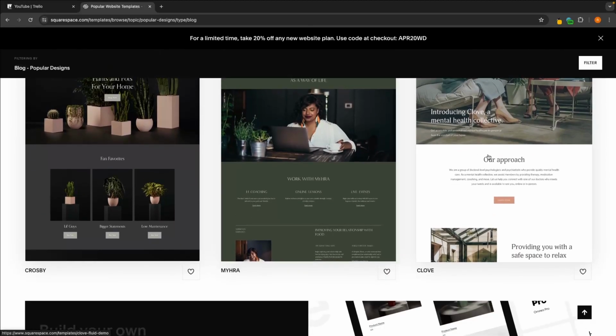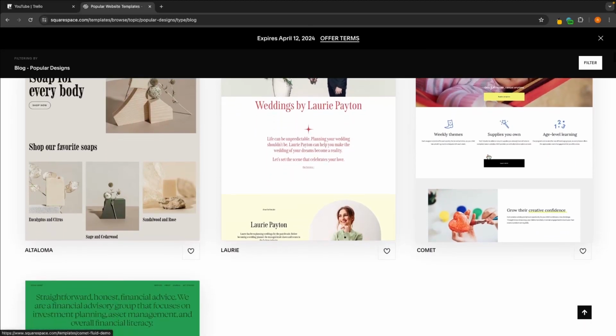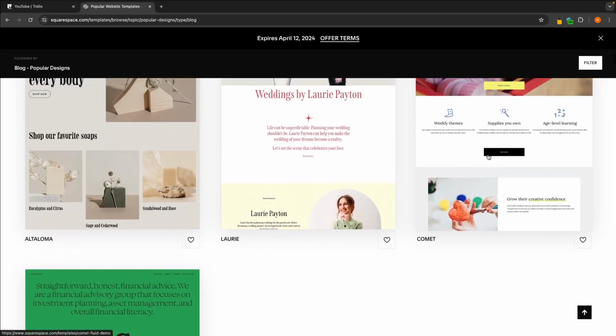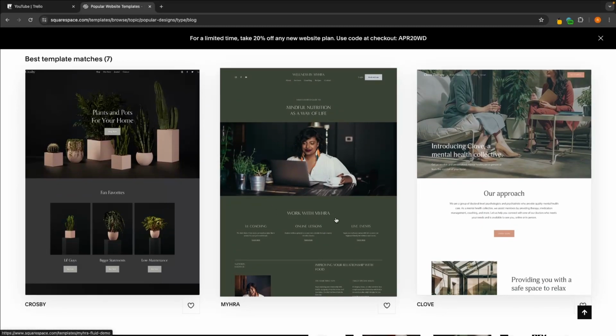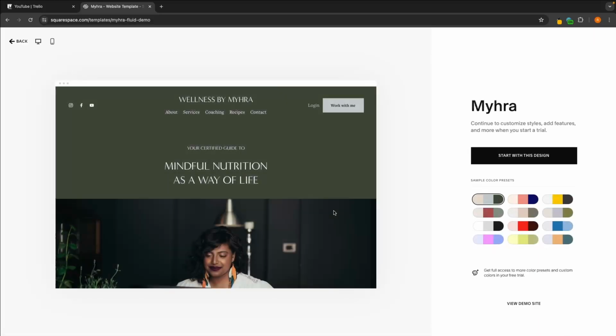And then we have a few different options right here. Now, personally, I think by far the best one for creating a blog is this one right here. It just looks the most professional, and essentially no matter what blog you are creating, this right here is probably going to be the best template. So we can click into this.